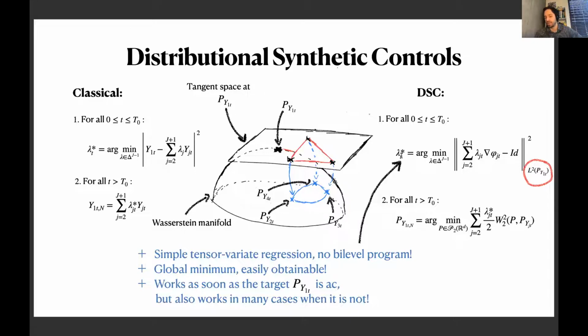Okay, and then you have your optimal weights in your first pre-intervention stages. You want to use those optimal weights in the post-intervention stages. And for this, you simply compute the barycenter. And there are many efficient ways of computing a barycenter, not just one specific way, but a bunch of optimization routines that do this very efficiently.